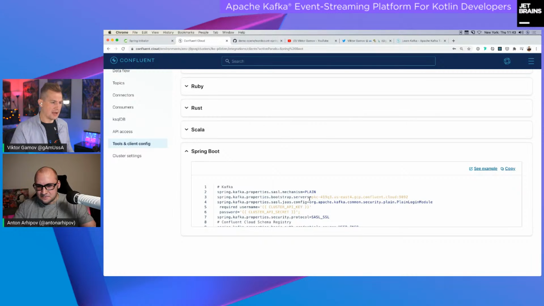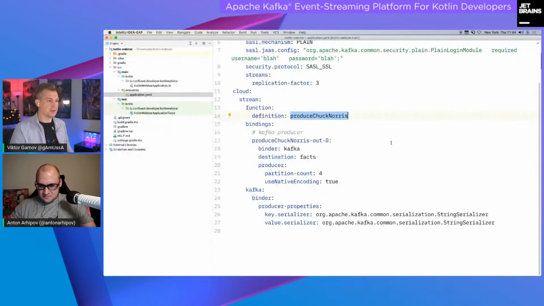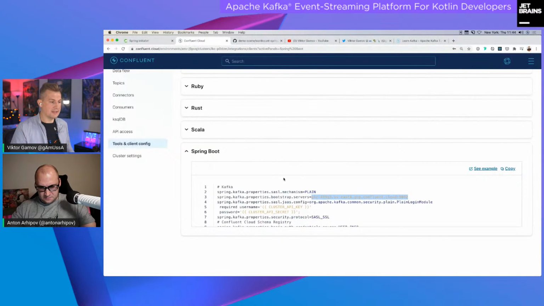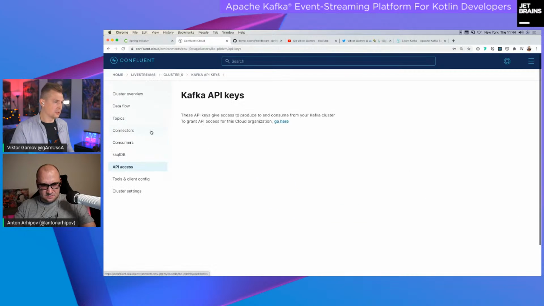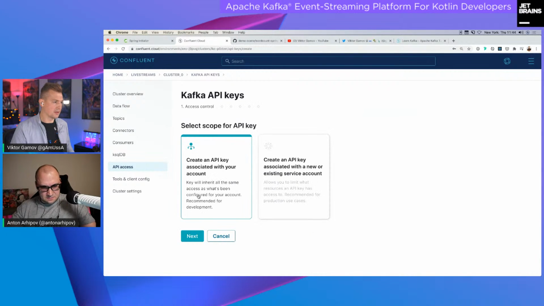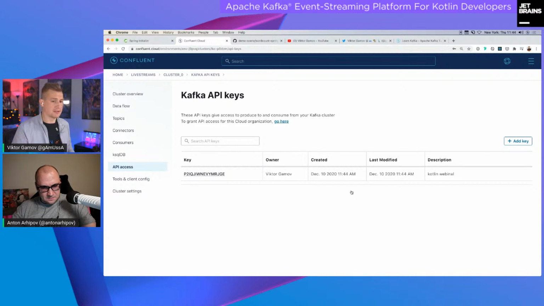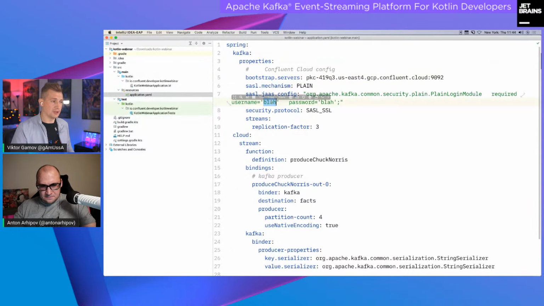A couple of things. I need to grab this bootstrap server that will define an entry point of my application, so my application will know to connect to this server. So I'm putting this here. And another thing, I need to have a key and password to connect to this one. So we go in here, I create a key, create the local key. Next, I will copy this one, and I say Kotlin webinar. Kids, don't do this at home, because right now I'm broadcasting some of the passwords on the internet, and usually you don't want to do this.